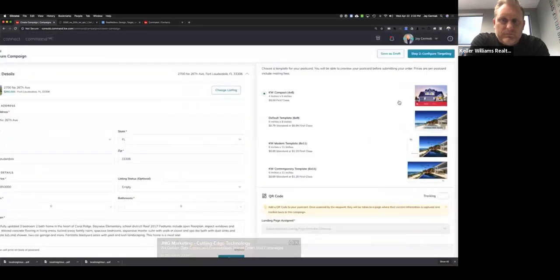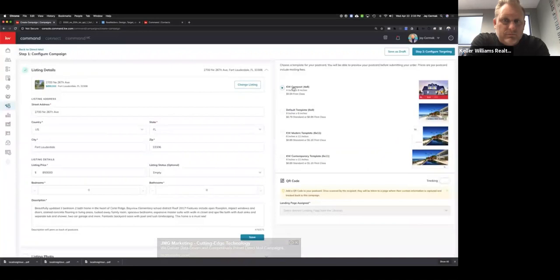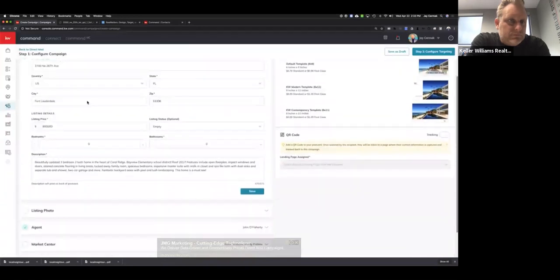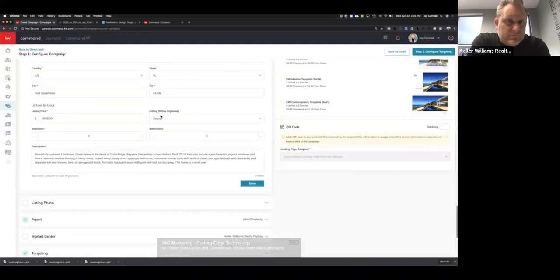I've had a couple of them printed in my house. They look good, and I'm gonna choose that one. Now on the left-hand side, look, it already pulled in the details. So here is the listing address of the home. Here's the listing price. I can choose listing status like just listed, just sold, or coming soon. If you leave it empty, that's okay as well.